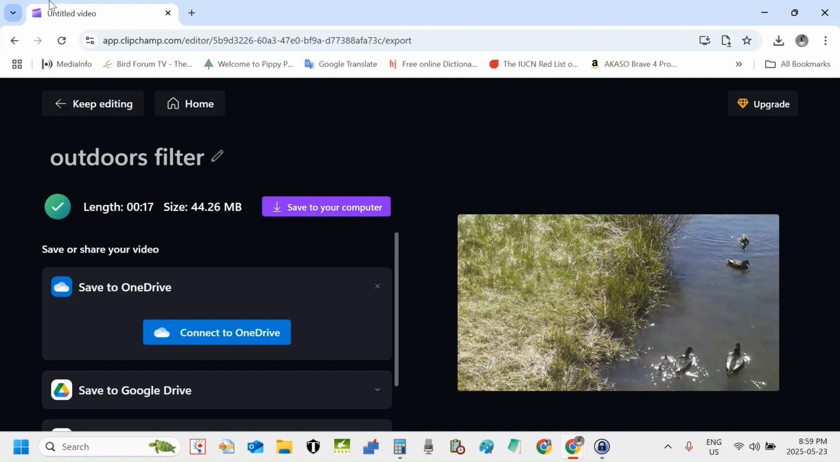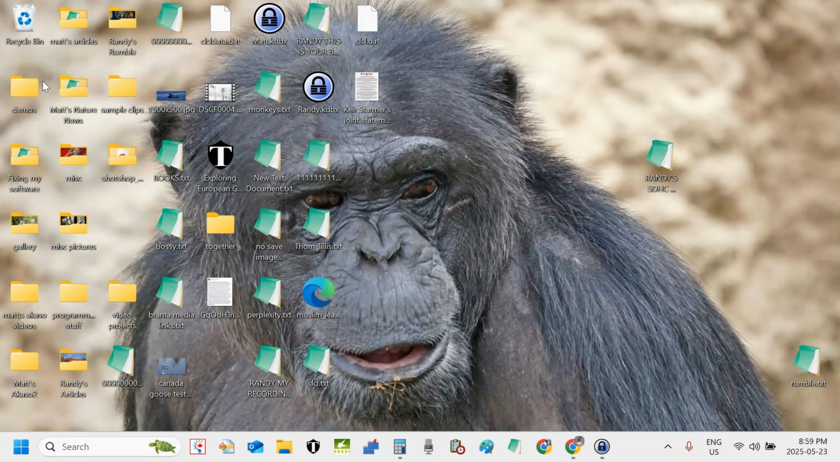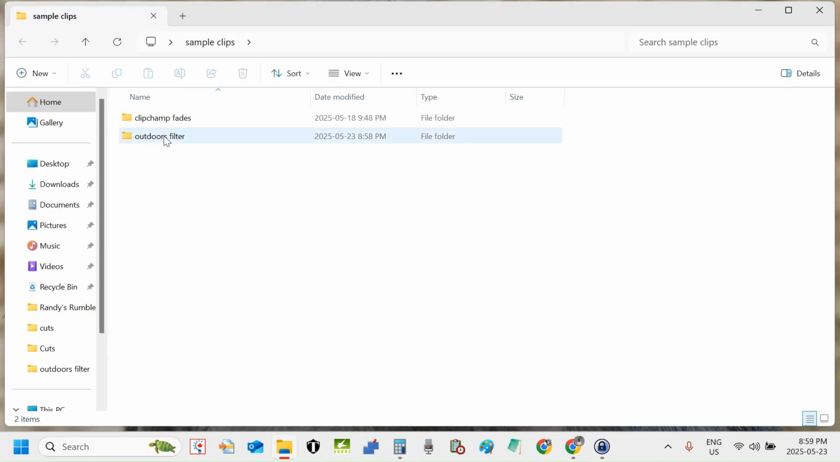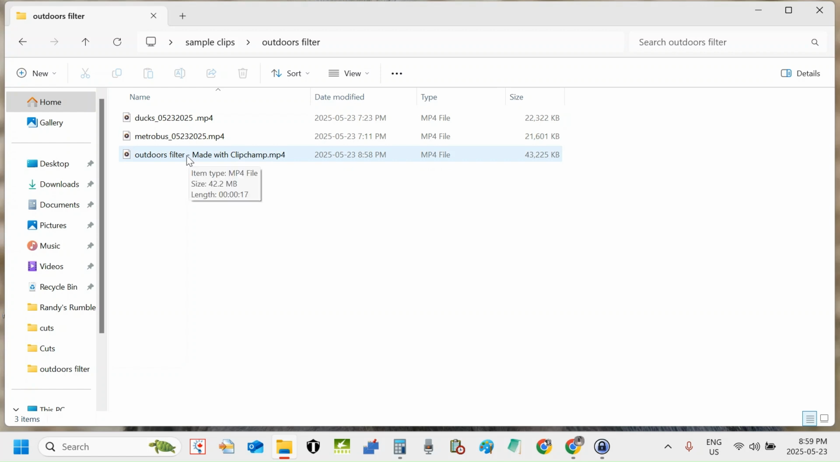Perfect. Now let's just simply go watch it. So I'm going to minimize the window here and move the mouse pointer up here to my sample clips. Outdoors filter. Here it is here. So I'm simply going to open it in media player, and to do that, I'm simply going to just click on it. So I'm going to open it now.